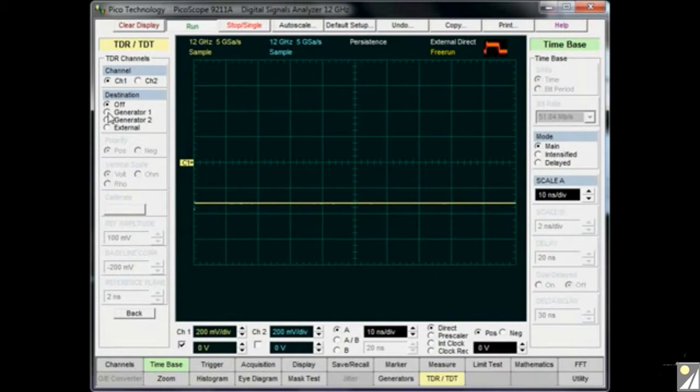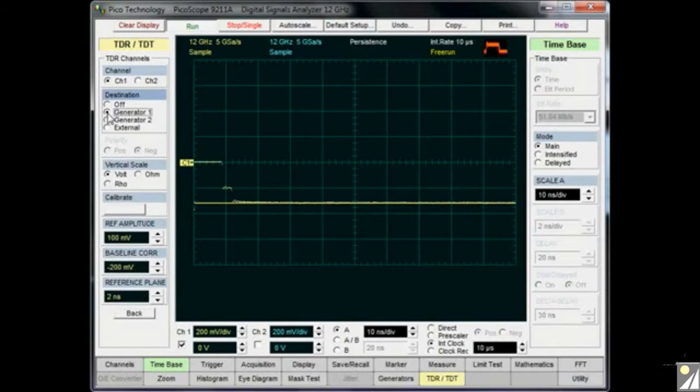In fact, the edge is 100 picoseconds, and this defines the maximum resolution available on the instrument, which is twice the rise time, so it can measure events which are spaced down to 200 picoseconds. So I'll select generator 1, and here we can see generator 1 now is on. It's generating a negative step at the rear panel, and I have then connected a 50 ohm cable to the front panel, at the T-piece, and this is my reference plane.